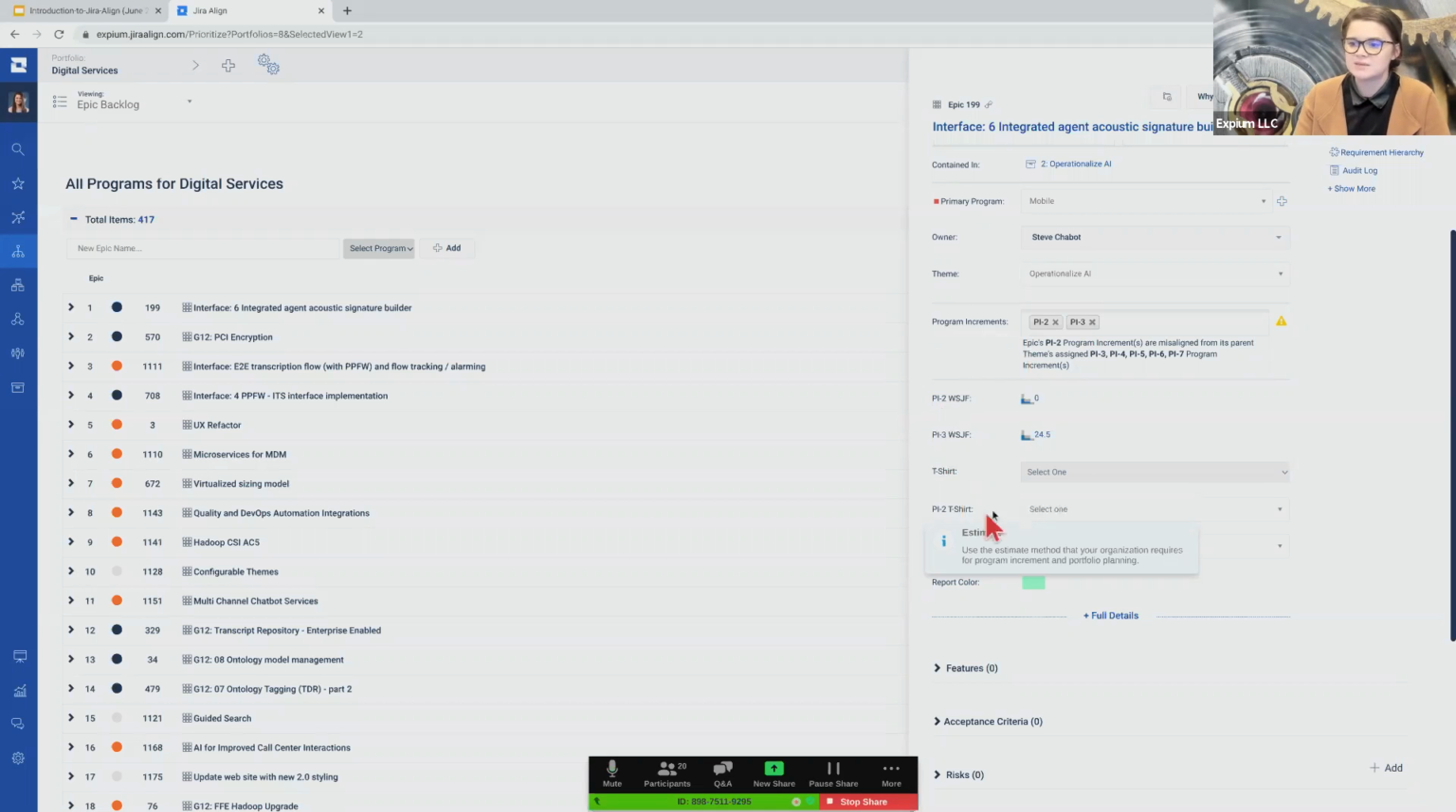So here we see multiple WSJF scores. That's weighted shortest job first, a way of prioritizing these epics in SAFe. We have a score for each PI that this epic is involved in. And then we start to see our estimation. In this case, t-shirt size is our estimation tactic. And we see that for each quarter as well.